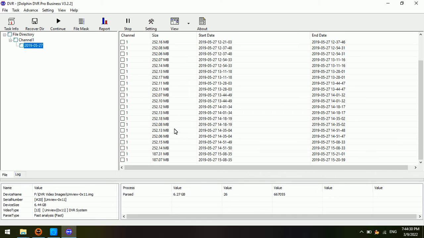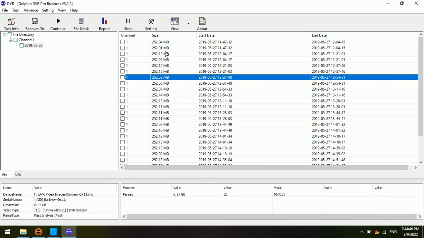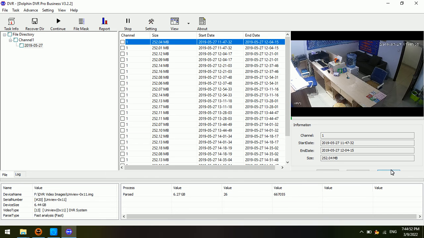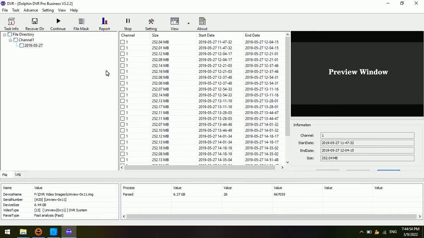Now we can see all the possible videos from this sample image file. Because this sample image file is just a small part of the image file, we can find only one camera and also only one date here. Now we can simply click one video to preview, and we can stop the preview, and here we can see all the videos, and users can select any video or all the wanted videos to recover.